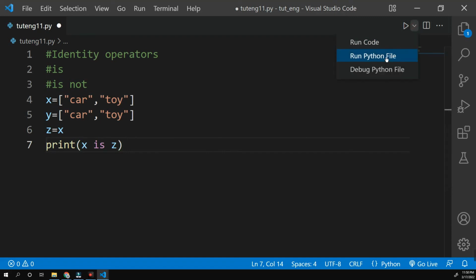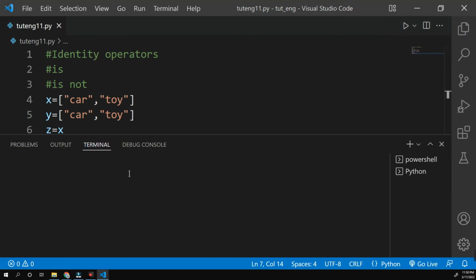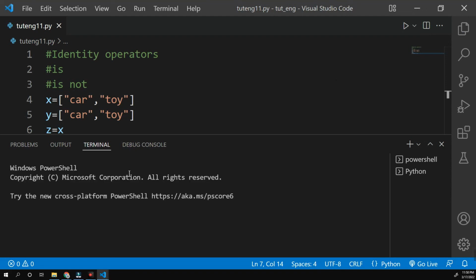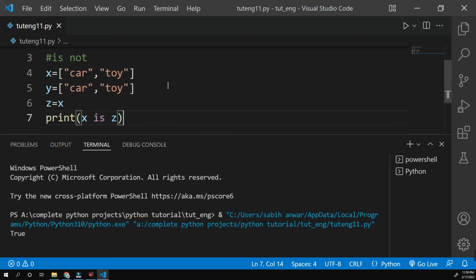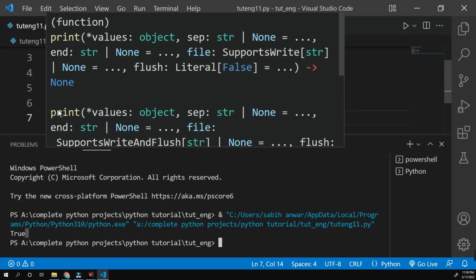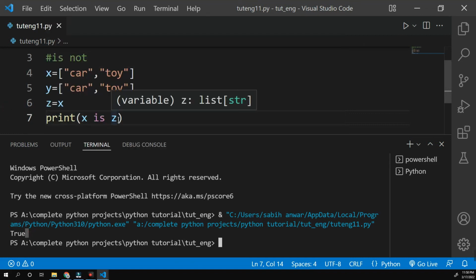Now we will run the Python file. It's running in the Python terminal and we will get the output in a few seconds, sorry for that. Okay, now we're getting the output over here. Yeah, we got the output as true. Why did we get true? Because in the sixth line we wrote z equals x. So when the seventh line print x is z is executed, it finds that z is x, so it gets the boolean value true.